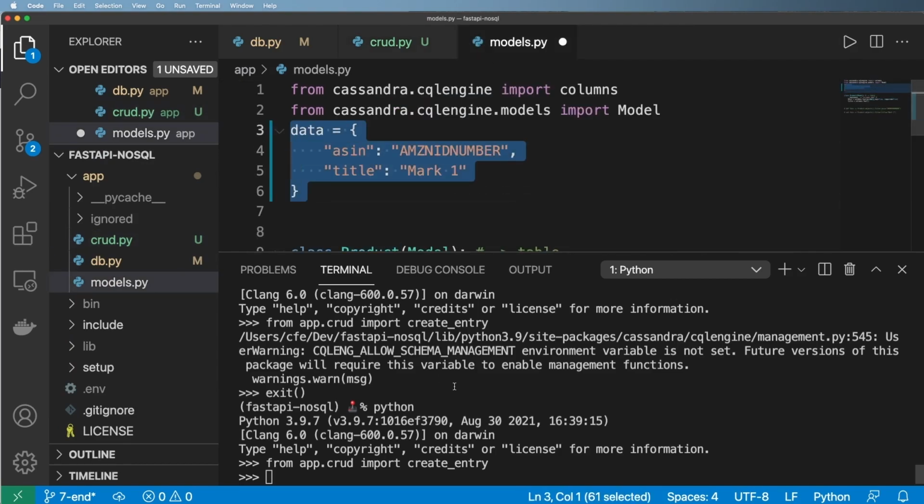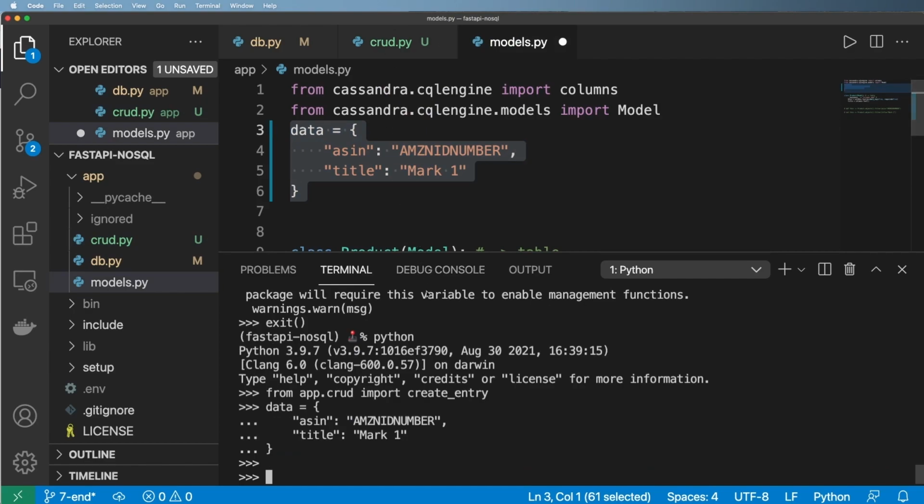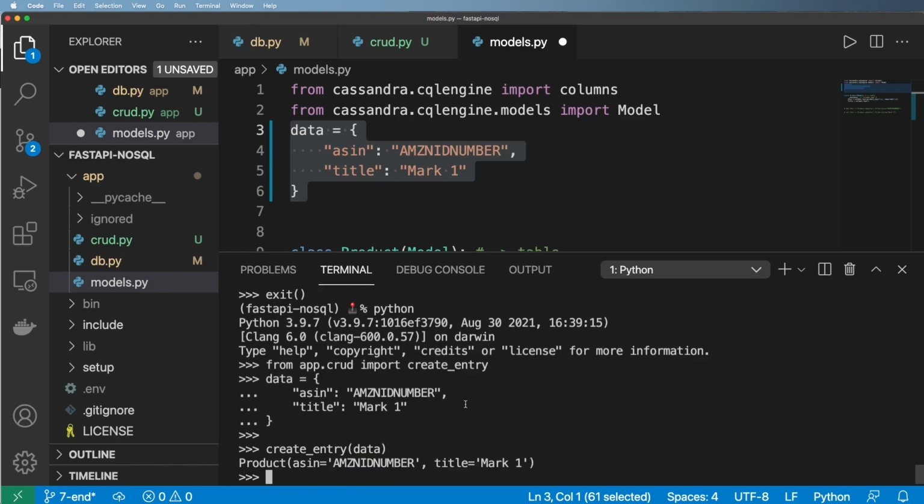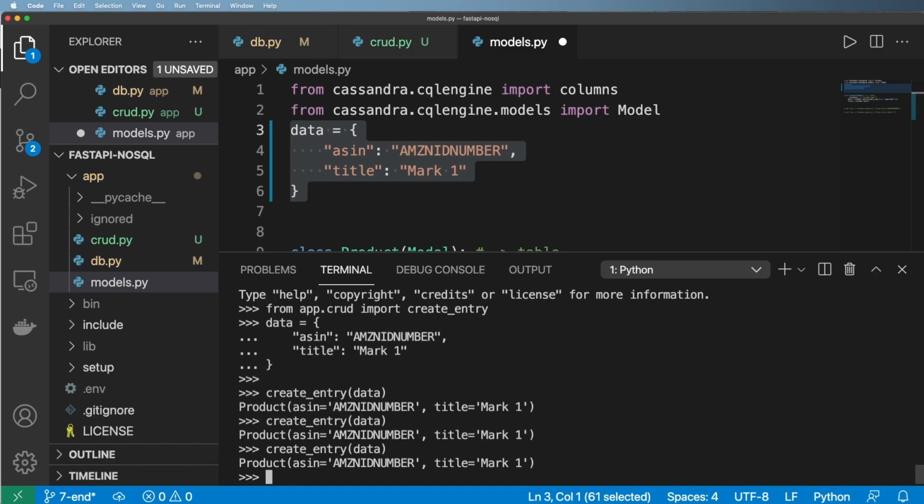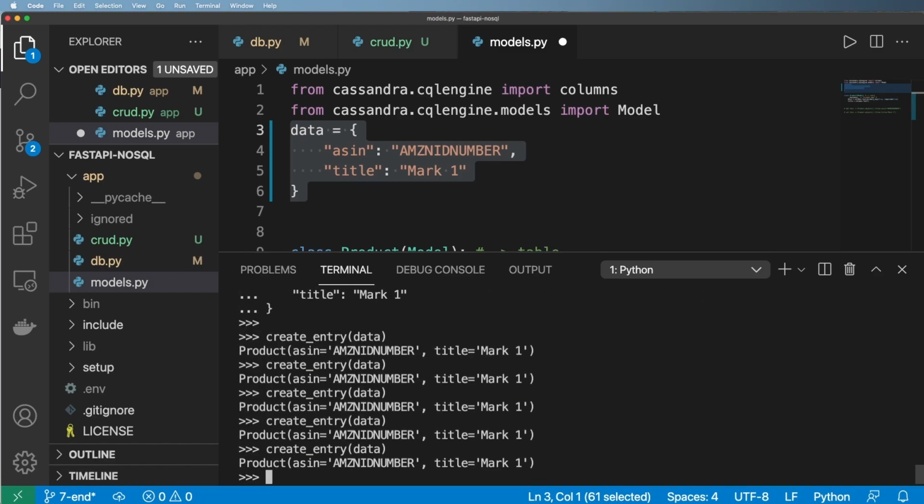So let's go ahead and copy that data again. And let's call create entry on that data. There it is. And you know what? Let's do it again. And again, and again, and again. Now, if you're coming from the world of SQL, you might have already seen this before, and you would sort of expect some, well, this result.